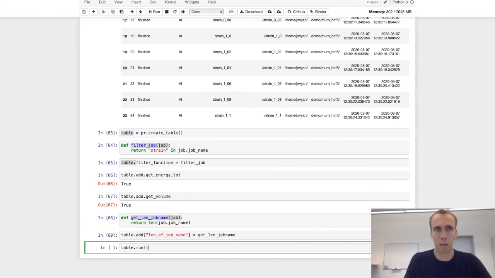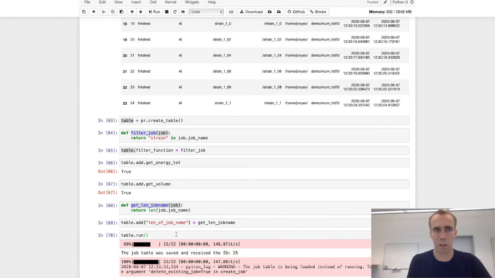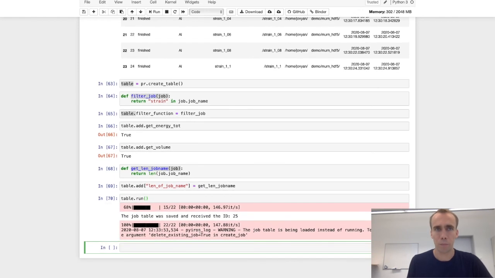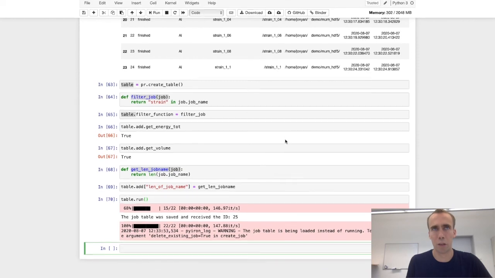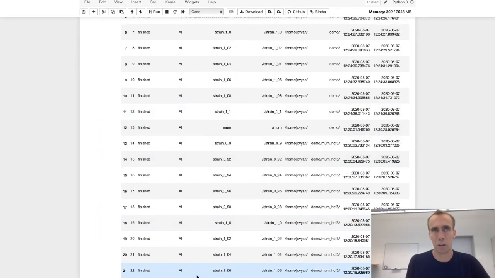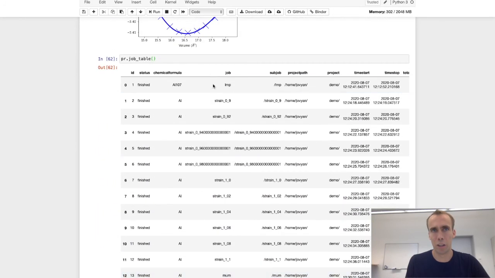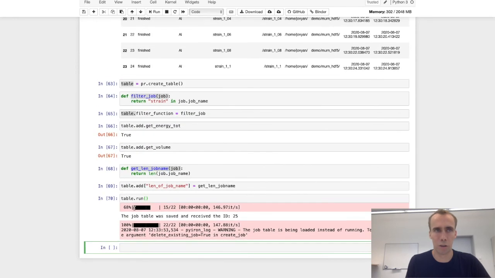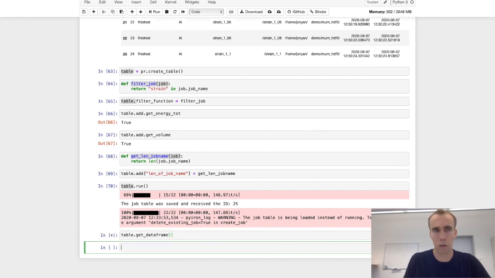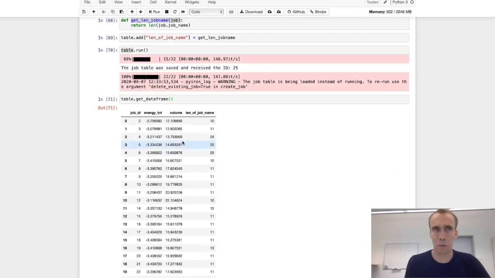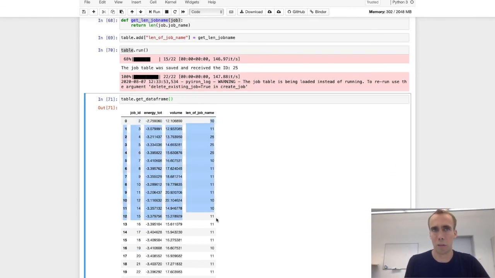So I now created this table object. I can just run it. You see it's iterating over the objects. It's collecting data from 22 jobs, yes, because we did 11 jobs here and then 11 jobs before, so it should now have 2 Murnaghan data sets. We can look at the data frame in terms of a pandas data frame. We see, okay, the job name and the length of our job name is there, the volume is there, the energy is there, and the job ID.